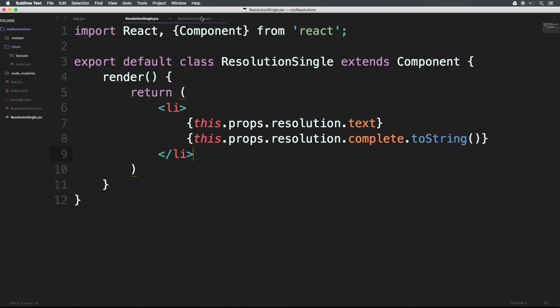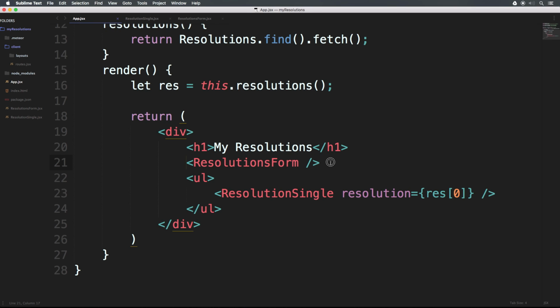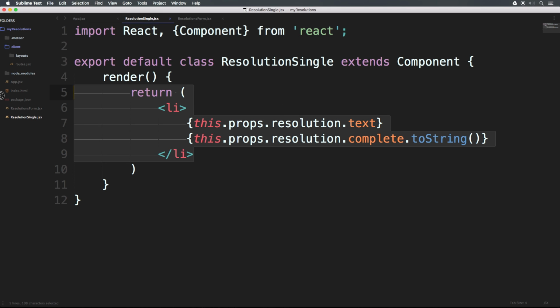So cool, we've now built two components here, and you can start to get the feel of things. We have our resolutions form and a resolution single. Now this really reflects the data much better than just a whole bunch of HTML here. You can now see that, okay, we have a single resolution and it's accepting an object which is one resolution. That resolution is then outputting that data here.